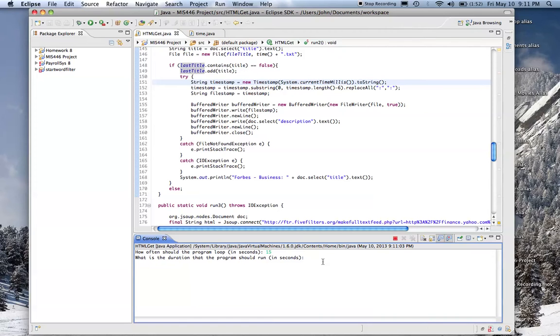So what is the duration that the program should run? Self-explanatory. In seconds, let's say 60 seconds. We're not going to let it run that long, we're just seeing. Please enter name for the new folder. So it's a folder containing all the text files. So let's say new.